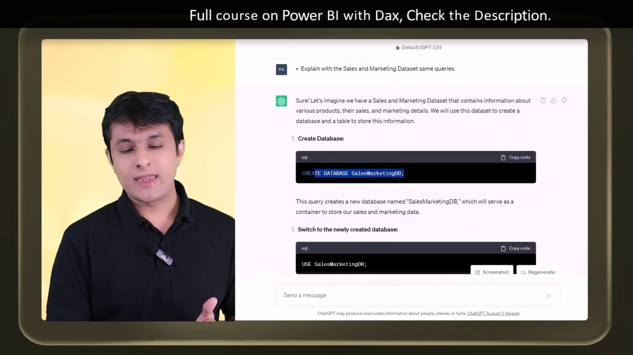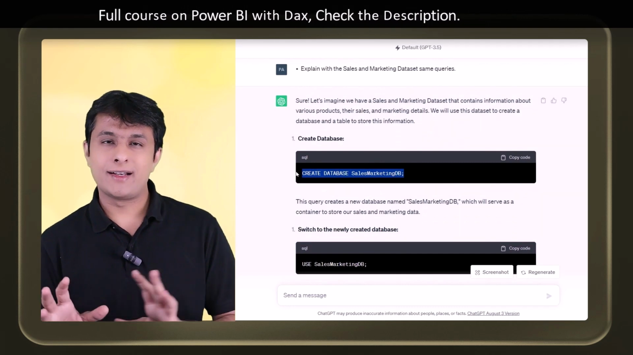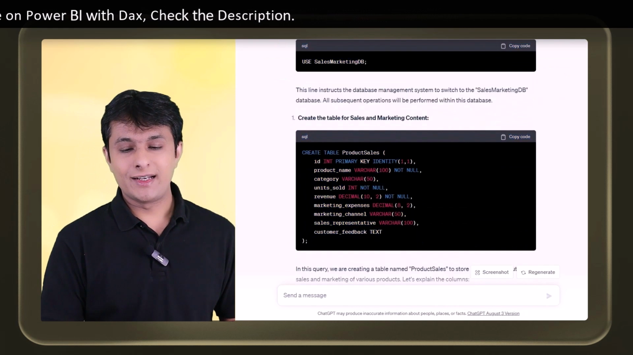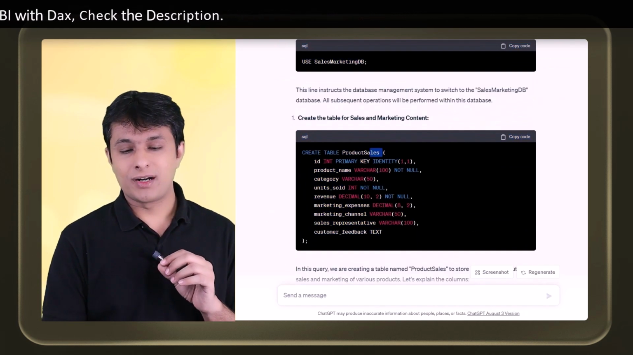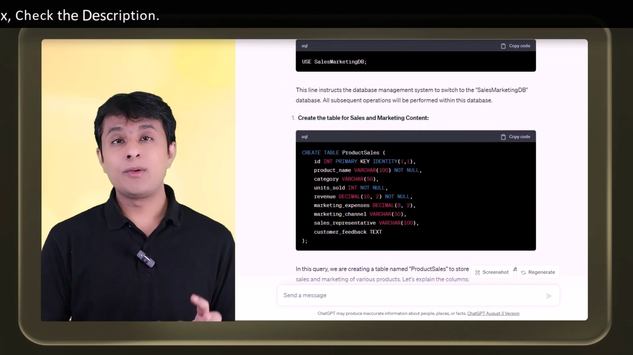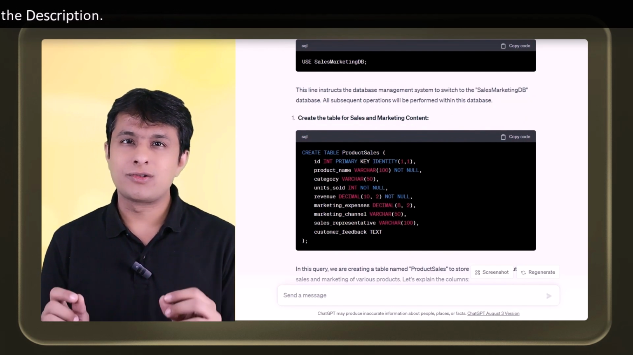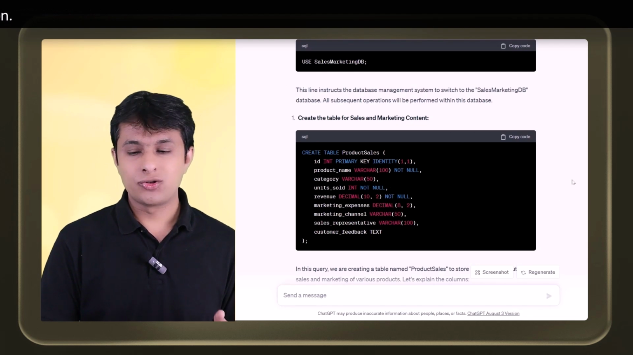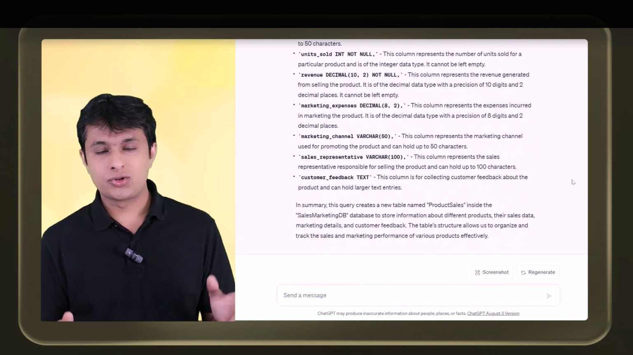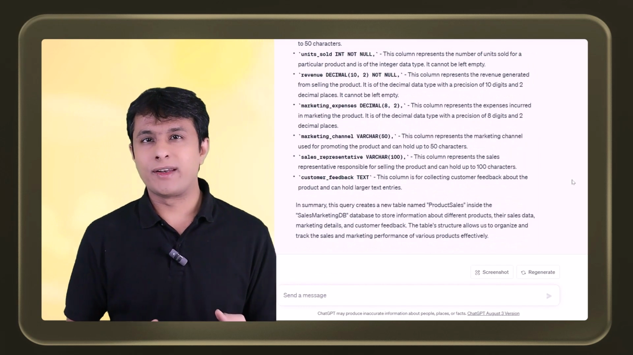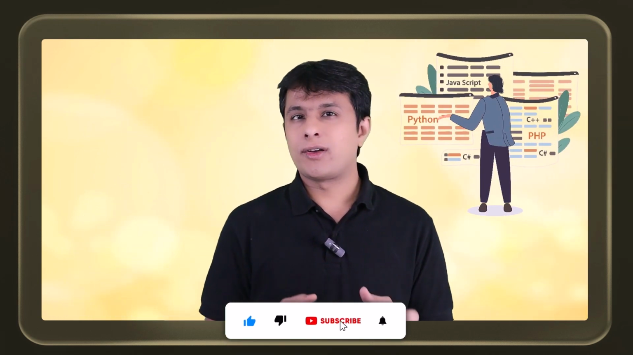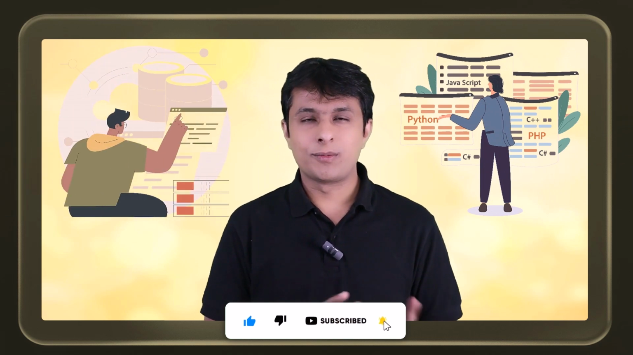So here it says, create database, which is sales marketing DB. Use that particular database, and then create a table. If you observe, this is product sales. The name of the table that is created is also given as relevant, which is product sales, and the columns are also given accordingly. So this is how the whole story has been written, or all the queries have been written. You can ask it to explain the code, or you can ask it to create a query as well. Both places it can do.